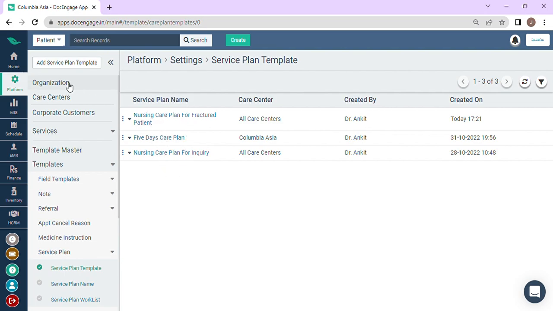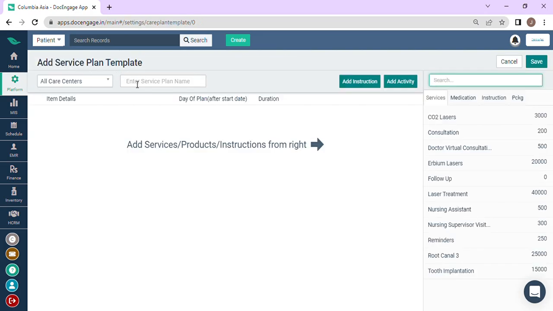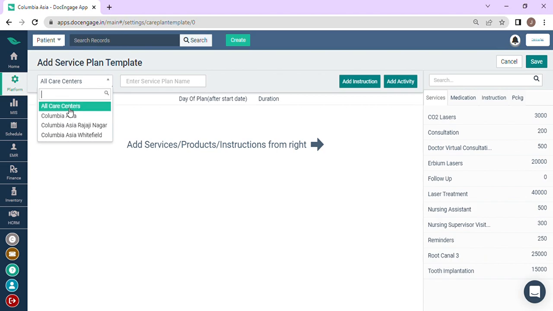I have created these now, and to create a service plan template, I'll click on this add template. Here I can choose the care centers. For each care center we can create the service plan, the care plan, differently. So each care center may have different care plans, so we can create them for each care center as well. So right now I'll keep all care centers.